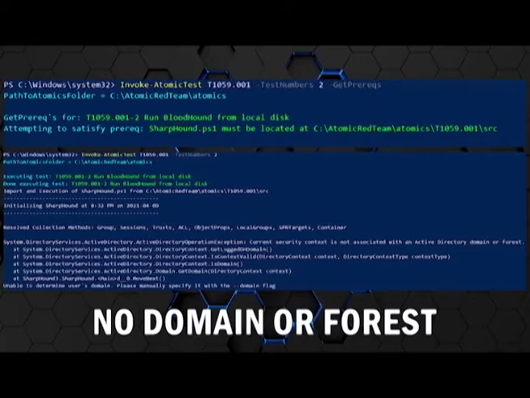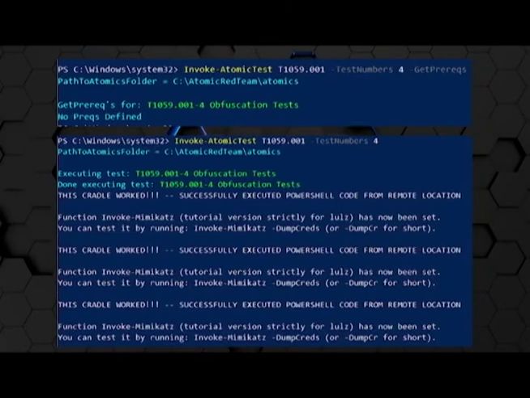Another test we ran for this attack tests if Mimikatz session was started successfully, which in our case it was. We get this message saying the cradle worked and successfully executed PowerShell code from a remote location. This implies that the attack was successful.